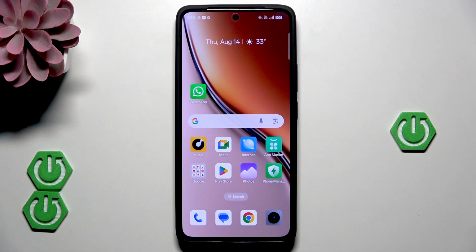Hello, in front of me I have REALME P3, and in this video I'm going to show you how to create a WhatsApp backup.